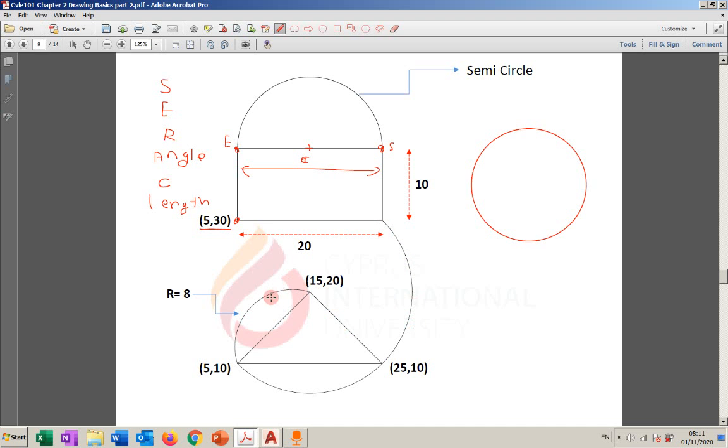Well, let's talk about this one. So this is the second arc. Let's see what we have on this arc. When I'm talking about this one, we can draw this three line. Yes, I can draw this three line.